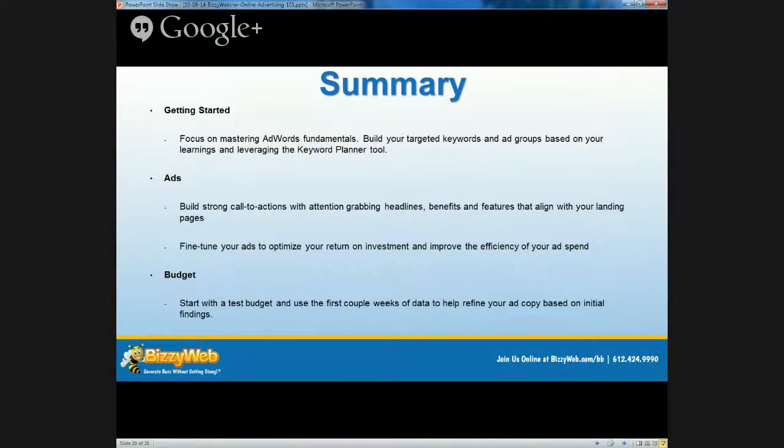And look at your competition. Make sure that you understand what your competition is doing, and you can use some of their ideas. If you see them consistently on Google AdWords, use some of their ideas to help refine your campaigns. We don't want to steal their campaigns directly, but you certainly can leverage some of the learnings that they're using within their AdWords campaigns to help your campaigns be more successful.